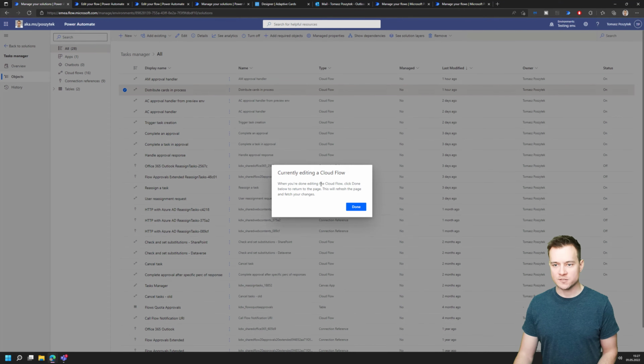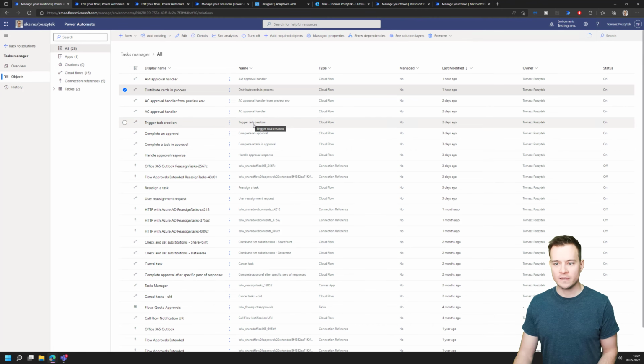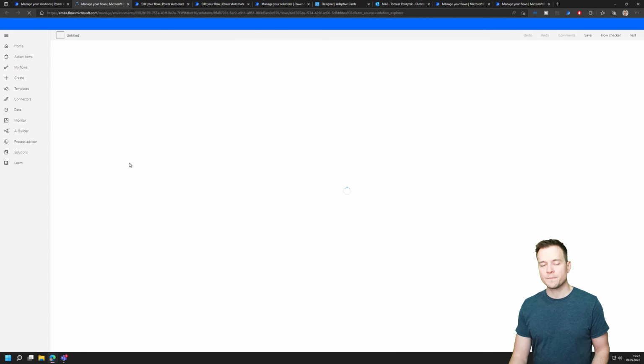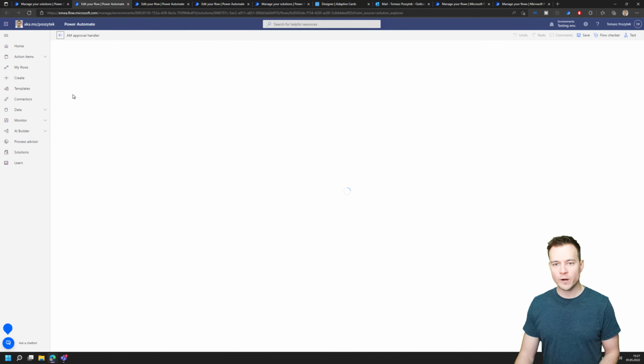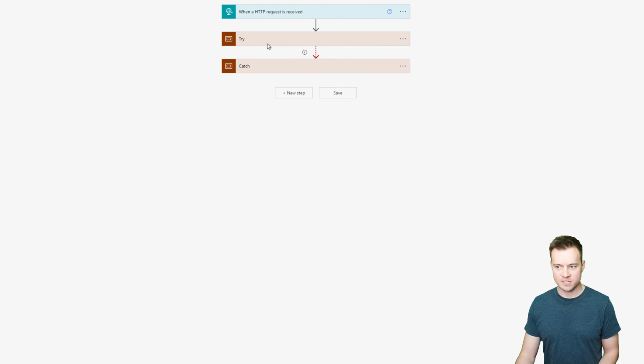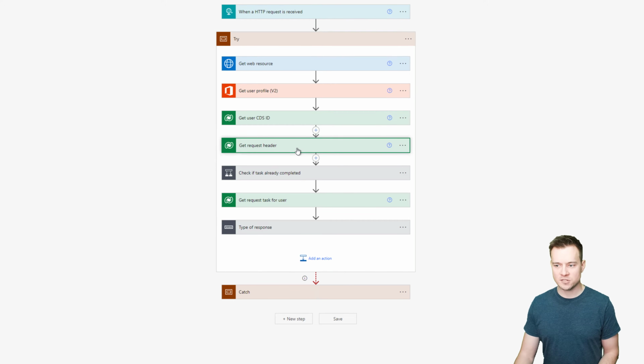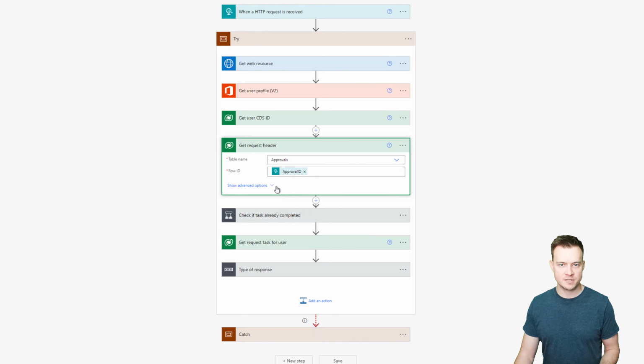Now, the next Cloudflow that is very important in this scenario is the IM approval handler, so the actionable messages approval handler. This Cloudflow is triggered whenever a response from an actionable message is received. What it's doing is, again, obtaining information about the requester, because if the task is being reassigned, then it simply needs to have all these details about the requester. Plus, it's getting information about the request header, so information about the task process itself.